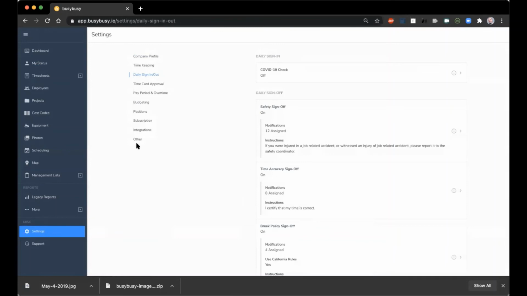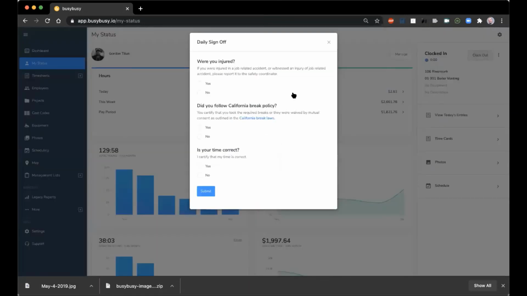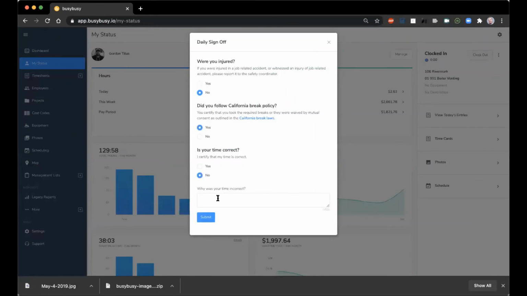If we go back to my status here and click on clock out, because we have those enabled at our company, I can answer no, I was not injured. And if I answer no, my time is not correct here, BusyBusy is going to provide a space for the employees that don't have edit rights to make a note.